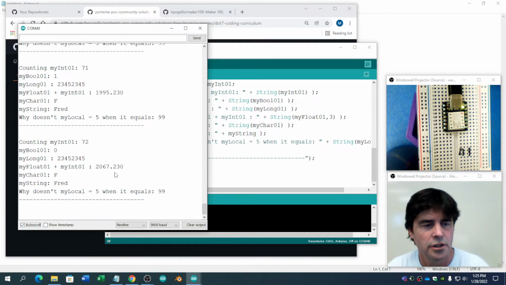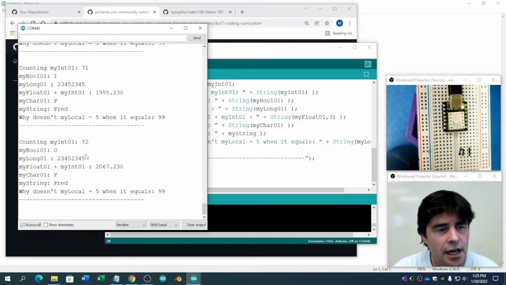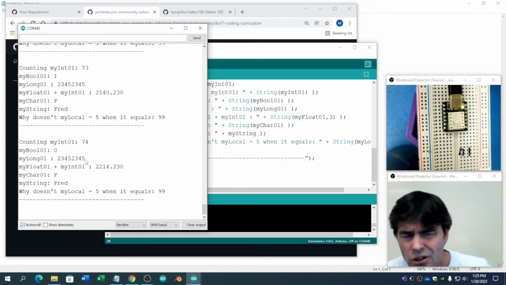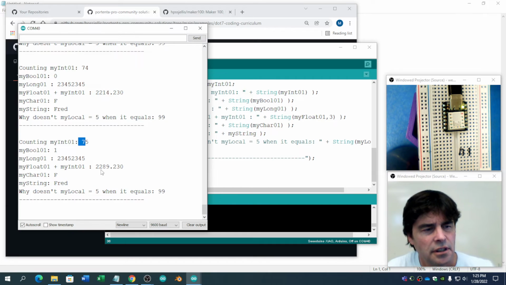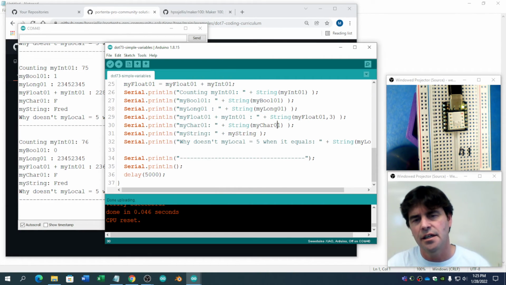Let's put the auto scroll on. We're at 72 now. This number isn't really changing. Notice this is a long integer. This is a short integer. Longs can just go higher. Worthwhile checking out the amount. Adding this number, it's getting slightly bigger by that amount. The decimal part isn't changing. And that's 99. That's all there is.